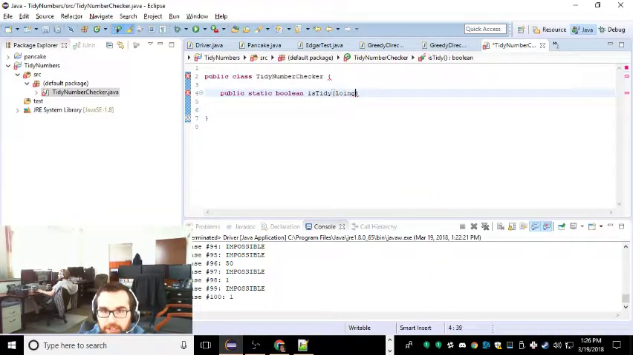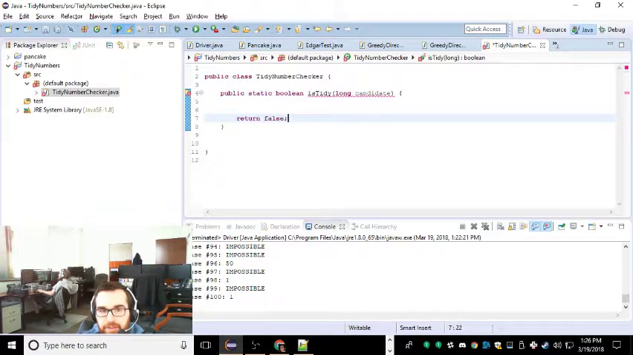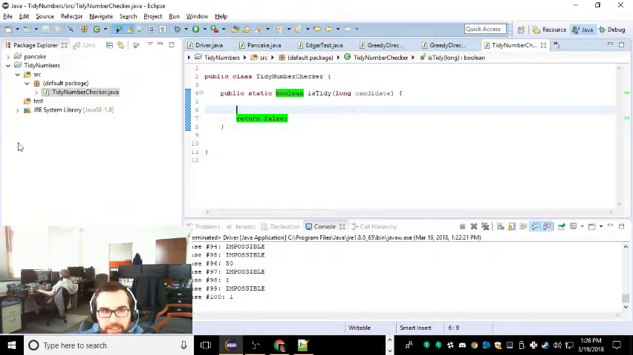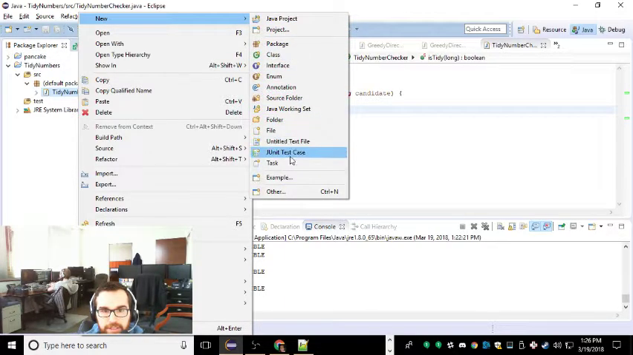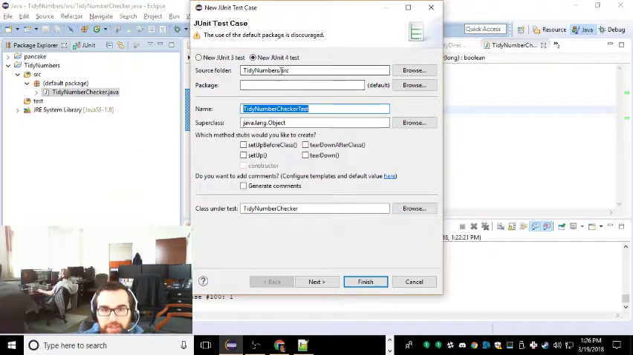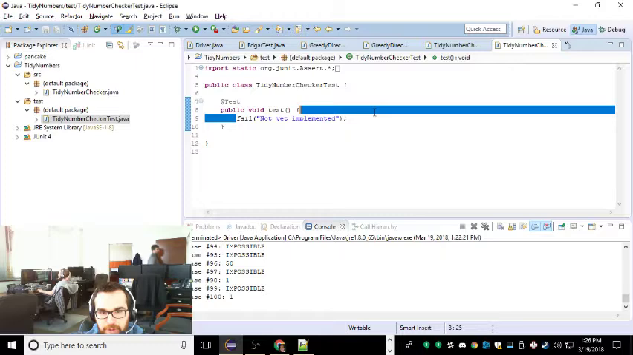Right, so here we go. So it's going to take in a long candidate. Now, what's interesting is that we're probably going to turn this into a string anyways, but that'll make my life easier. So I'm going to hurry and write some test cases for this, because that's how we do around here. We start by writing tests. This is the tidy number checker test, and it's going to be a test. Okay, tidy number checker, probably not the best name for it, but for now, we don't know that.